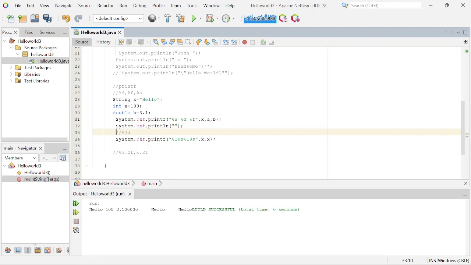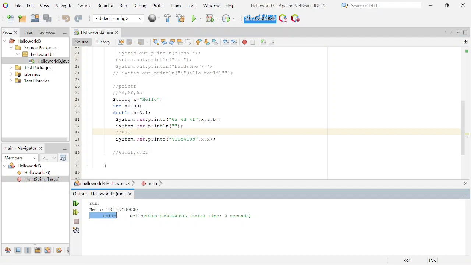So now you try to run it. You can see here there are actually 10 spaces given. If I count here, 1, 2, 3, 4, 5, 6, 7, 8, 9, 10, and the same goes here, 5 and 10. So you are determining how many spaces you have to give.